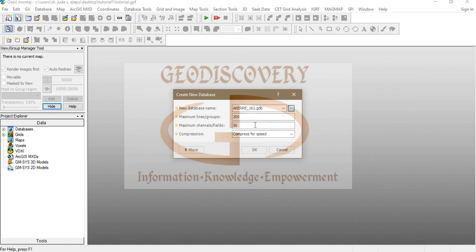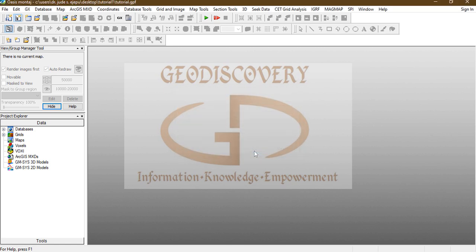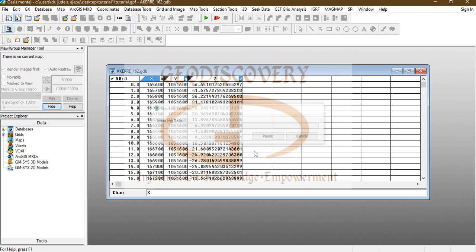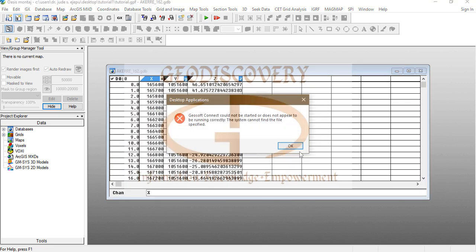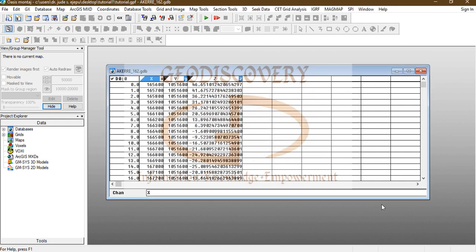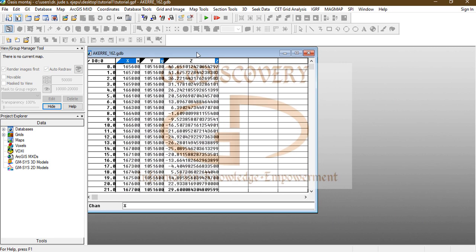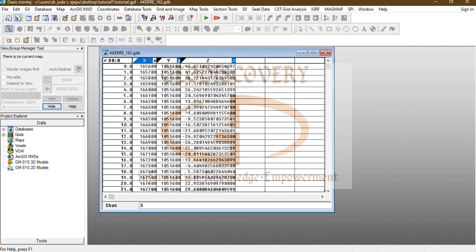Pretty much for small databases like this, all the default values are okay. We'll just click on OK here, and it will create a new database for us. So that is the beauty of it. Let's just forget about these errors. Don't worry about these errors. It's because sometimes these things happen. I need to update this particular software.